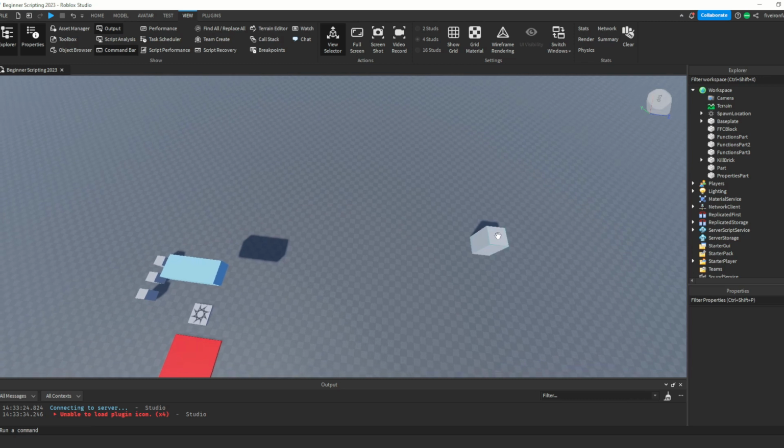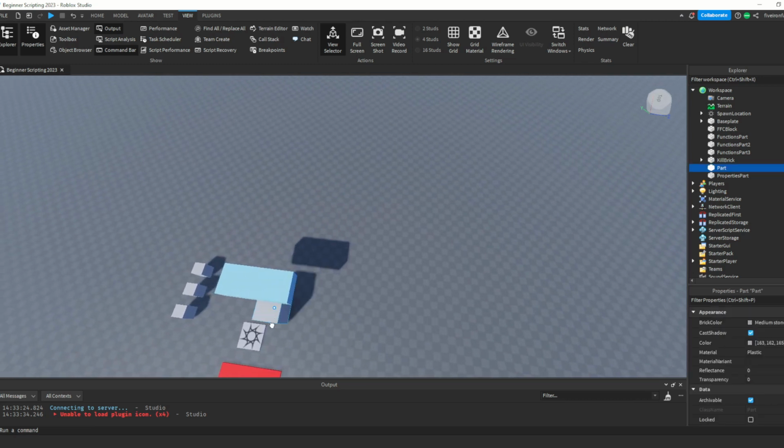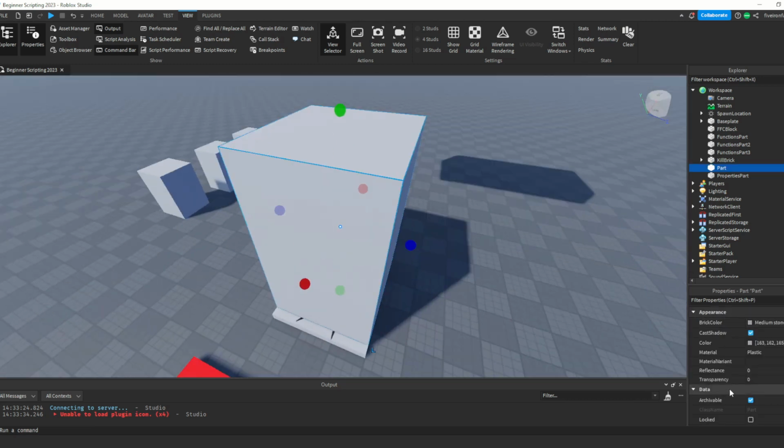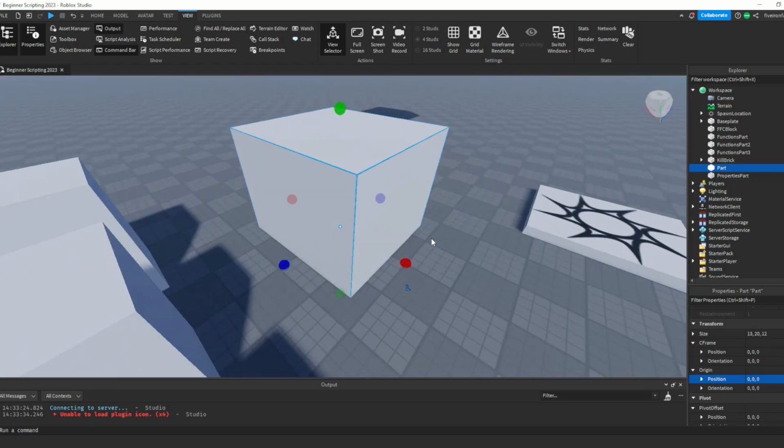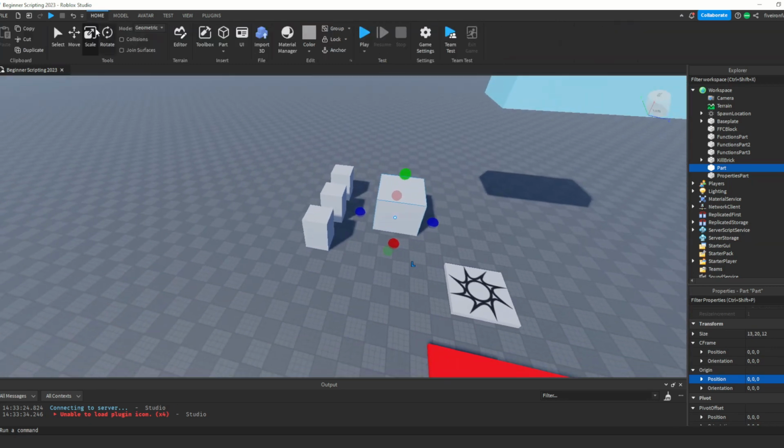Let me show you one more thing. This is 0, 0, 0, right? If we set our position in the game for this part to be 0, 0, 0, you'll see this right here is the very center of our game. Okay, this is 0, 0, 0, right in the middle of our game.